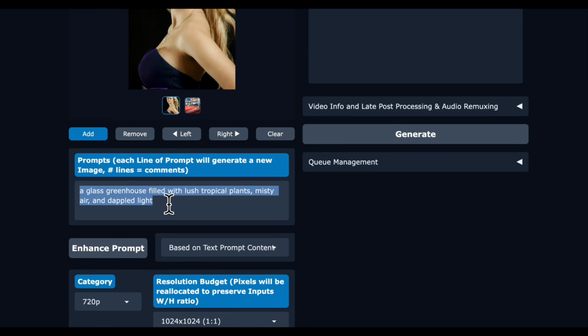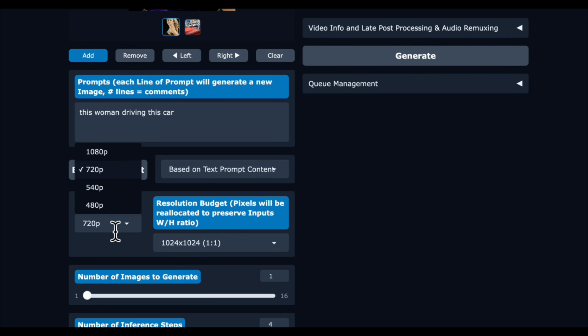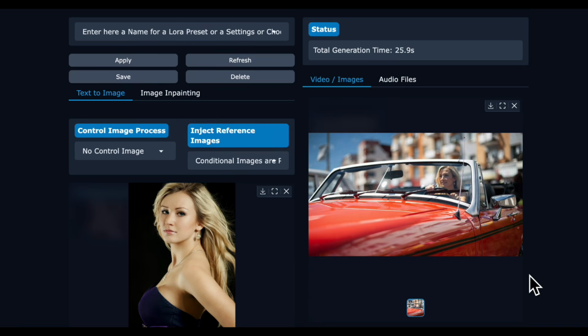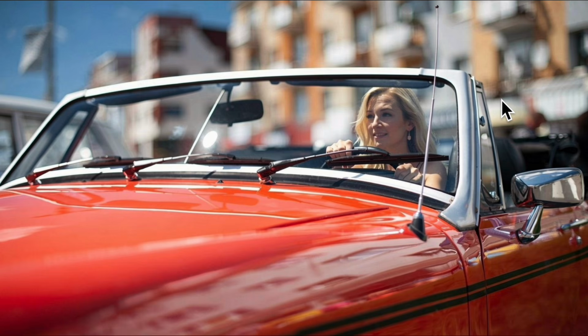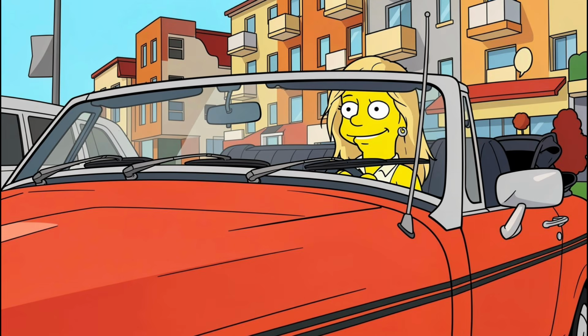For instance, I gave it a picture of a woman in a car, and I just said, this woman driving this car, made it 1080p and horizontal at 16:9, and got a pretty good result. I ran it a few times. In one of them, the hand made no sense, so I just discarded that one. It's really good at taking style cues. I just added to the prompt for this one in Simpson style and got this output.